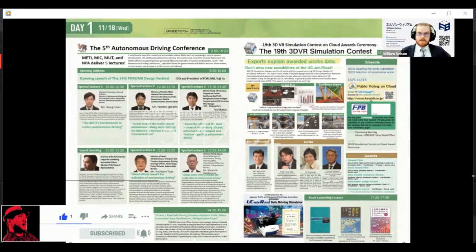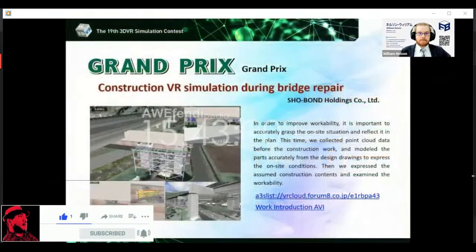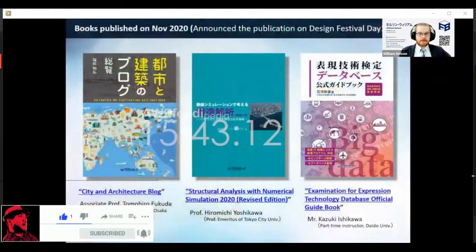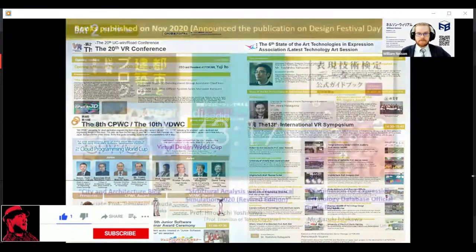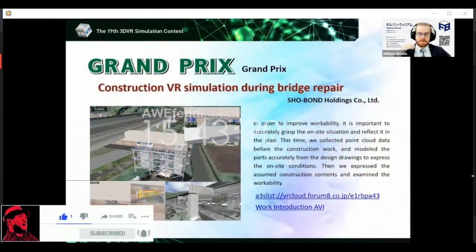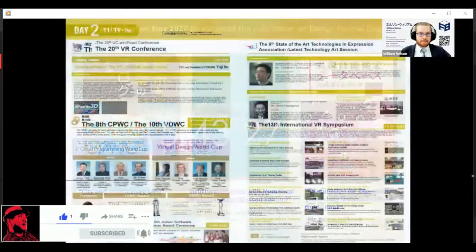And then for the second half of day one, we have the 19th 3D VR simulation contest, which is what I just mentioned, where we invite the companies who have been utilizing our software in unique ways and then reward their progress and their excellence on their projects. An example of these, I'll talk a little bit more about this in the presentations later, but the Grand Prix award winner was a company that focused on a bridge repair simulator, and it's very interesting, so I really encourage you to stick around and find out more about that.